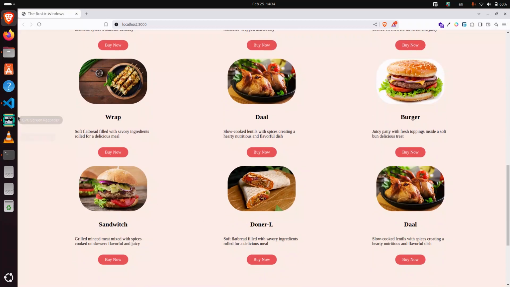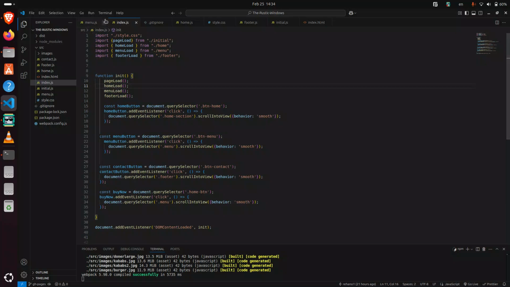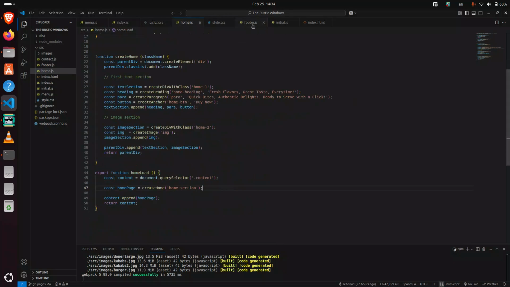Now I'm going to talk about the code. I have made it using Webpack. There is a main entry file named index.js. Index.js loads 4 functions: page load, home load, menu load, and footer load, and these functions are imported from the separate files: home.js, footer.js, initial.js, menu.js.